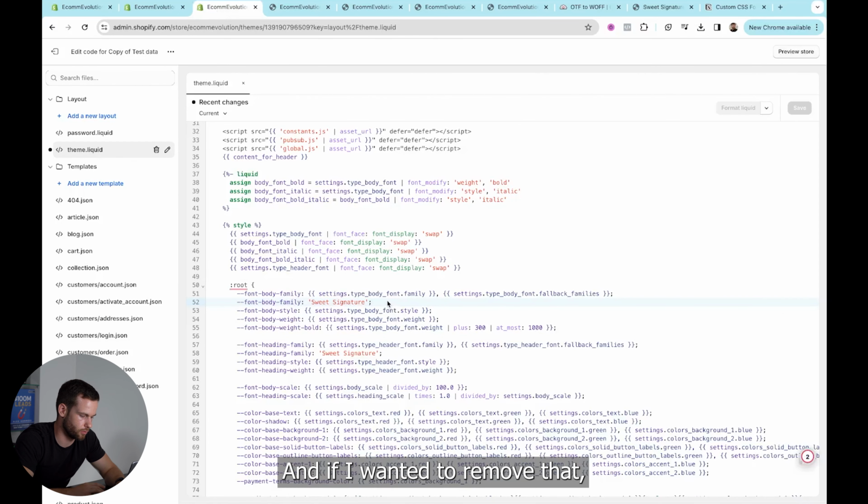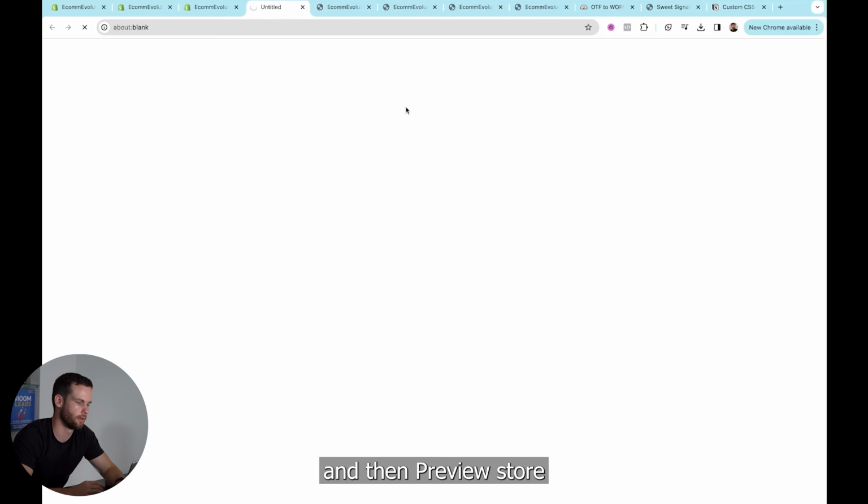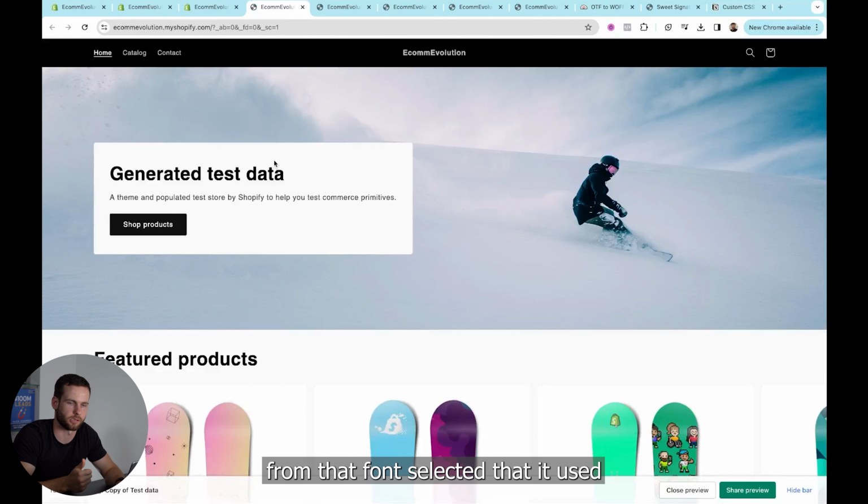And if I wanted to remove that, I could delete that, but I could also just hit Command or Control // and that's just going to comment out that line so that the website builder, the code, does not recognize it. Save that, and then preview store again, and it's just going to roll back to the original font from that font selector that it used.